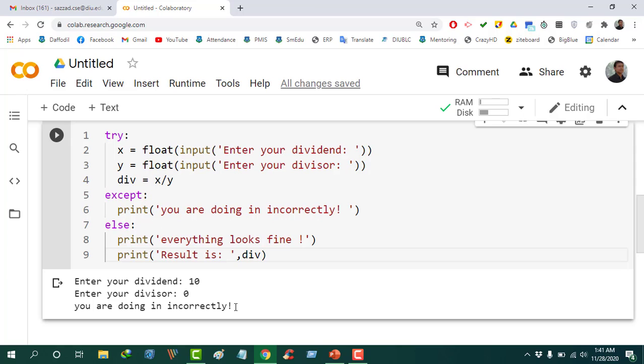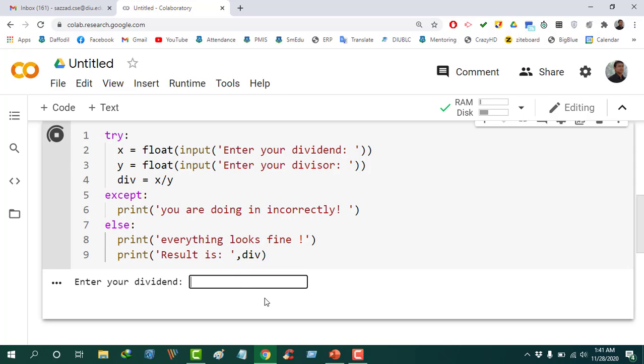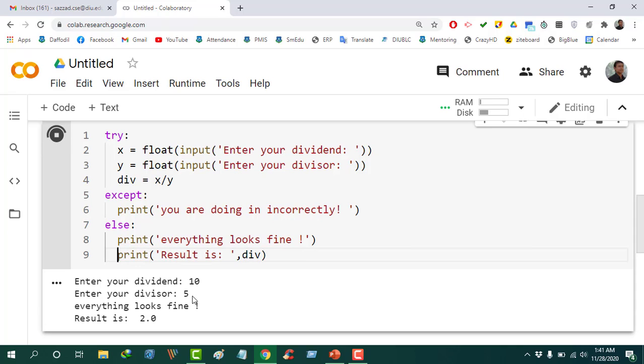So it will display a proper message, but if there is no error, then it will display the result, and it will display a message like everything looks fine, 10 divided by 5, so everything looks fine, your result is 2.0. So I hope you understand the benefits of the try and except block.